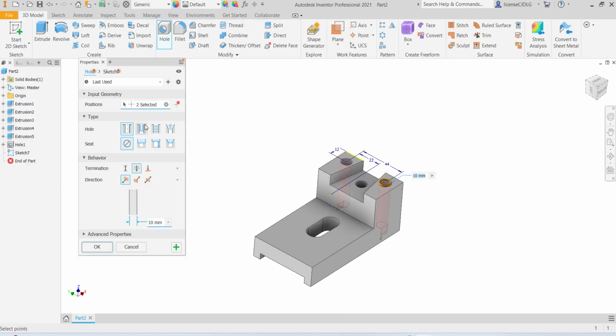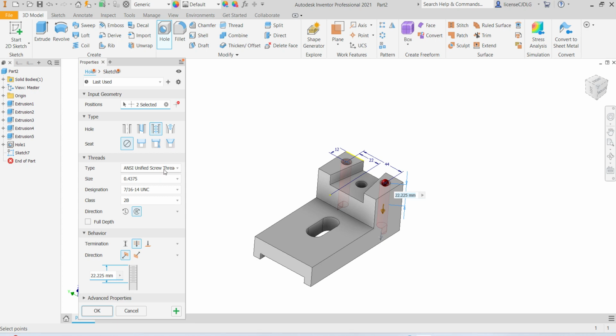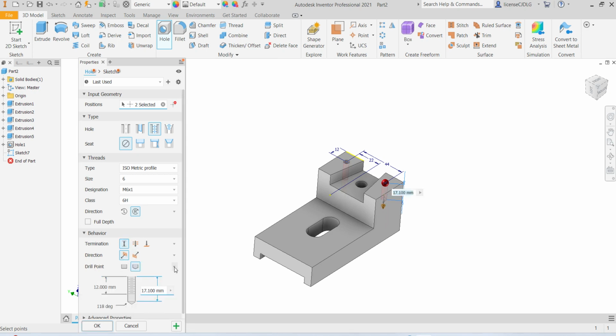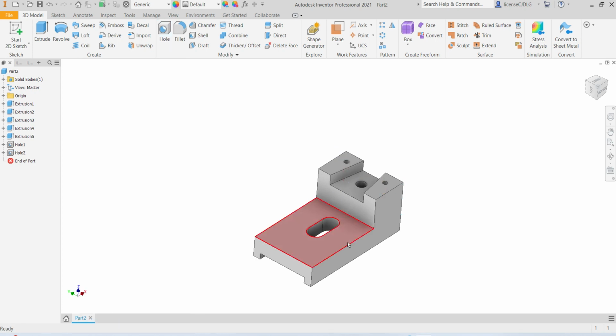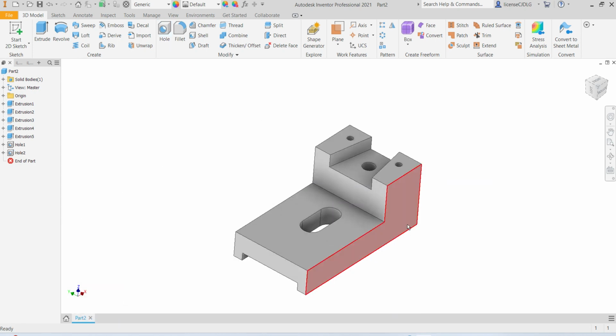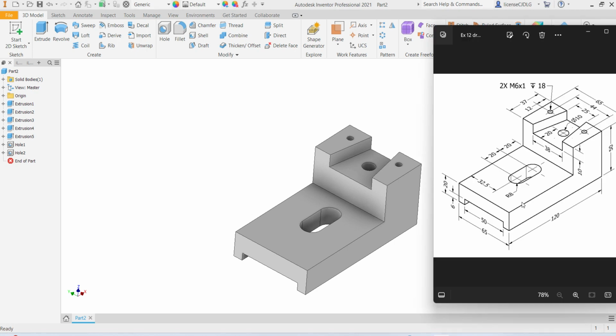Select hole feature, select threaded hole, here select isometric profile, select size M6, select here dimensions, distance, hole size is 20, tap depth is 18 mm. So two tapped holes have been created. I think all the features are added. If anything is missing, let me know in the comment.